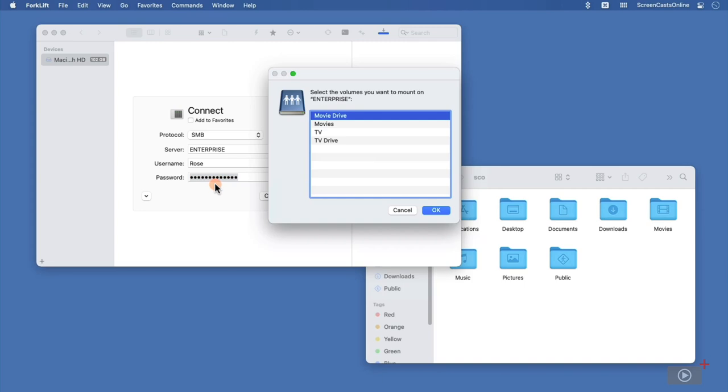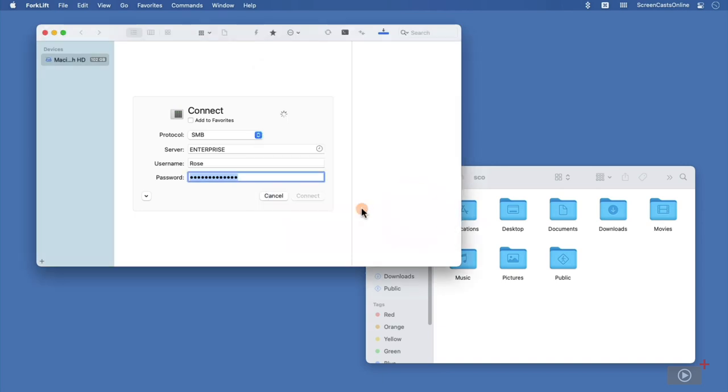Then it will go through and ask me what I'd like to connect to. As you can see, I've got a movie drive, movies in general, TV, and a TV drive too. I'll just hit cancel for the time being.